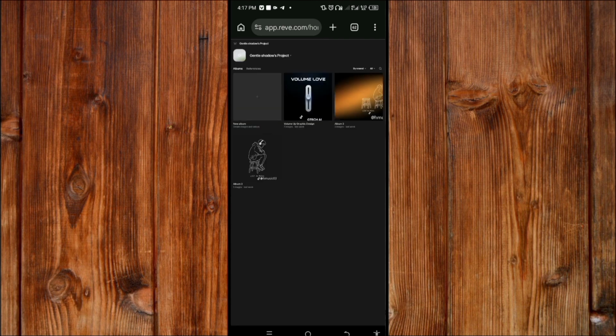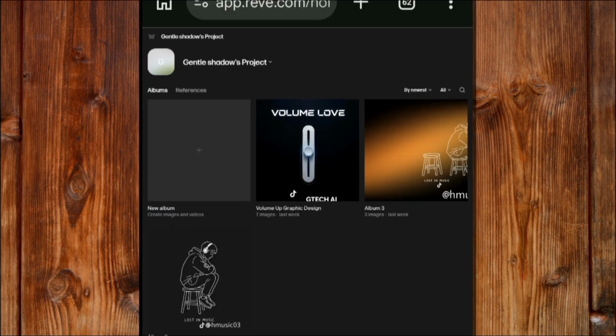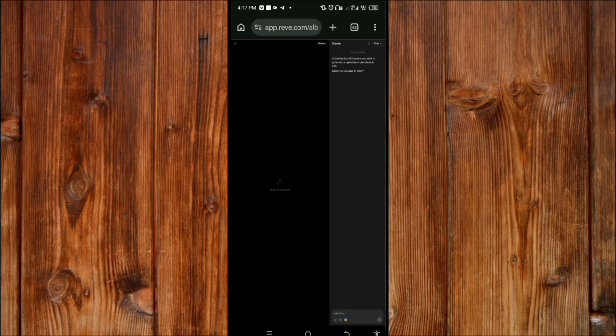Now here, open the Reve AI. Here is my album project. At first, follow the sign up processes. I have dropped a tutorial on how to use the Reve AI. Now what you do is to click on new album here, like this. Now it will bring you to the Reve AI editing page, and here you can upload it.